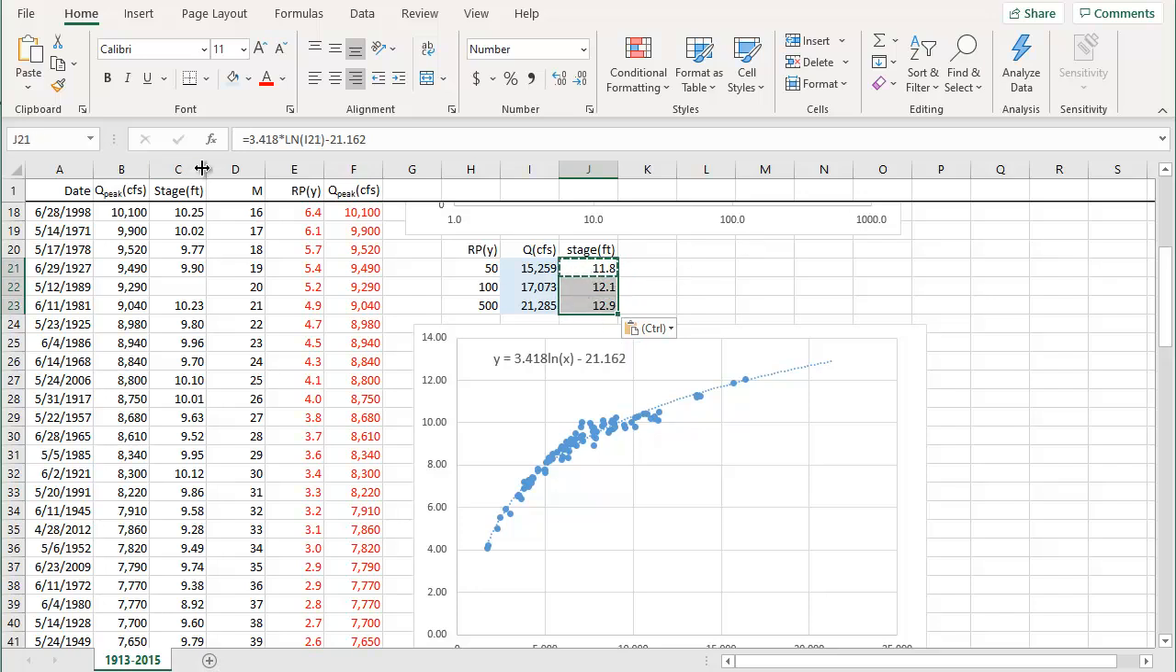Might be of more interest to me than discharge. If, for example, I live along the river and I want to know how high the river will get on average once every 500 years, that would help me decide whether I want to live there or how high I want to set my house off the ground or whatever.